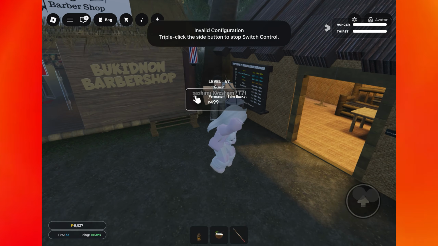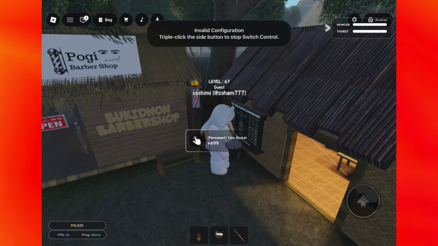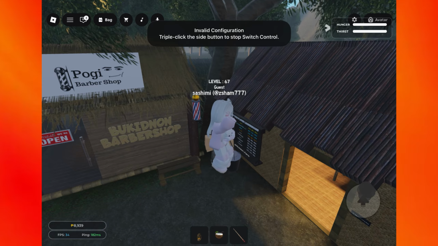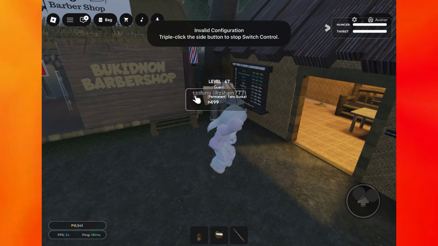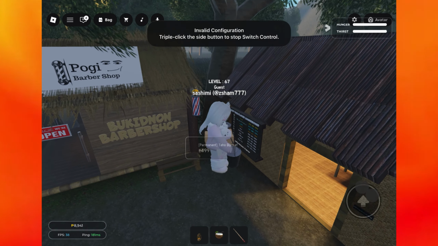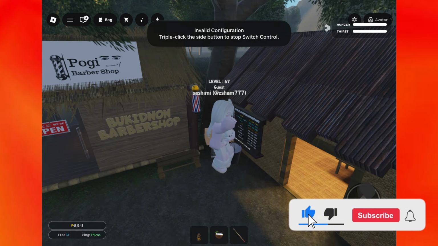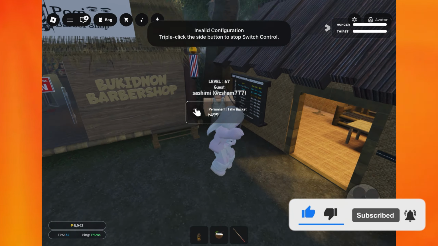But this is technically one way you could go AFK without getting kicked. Some games do have the option to go AFK without the 20-minute rule, but again, that's not on all games. You could find an option if it is available.